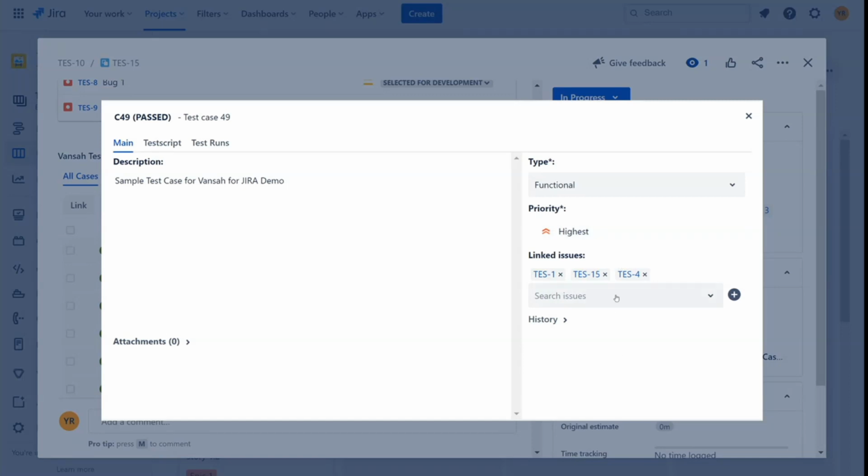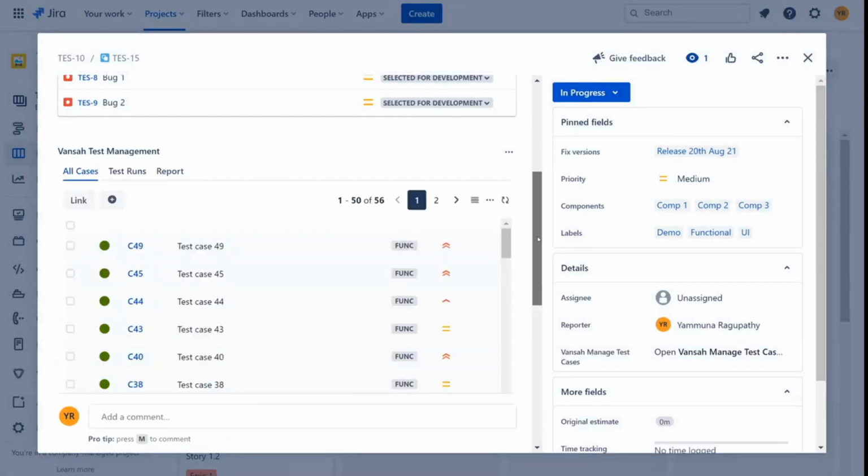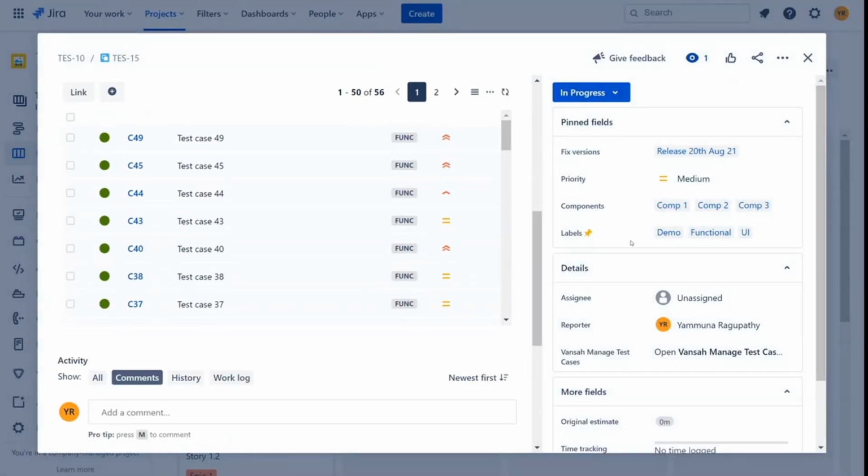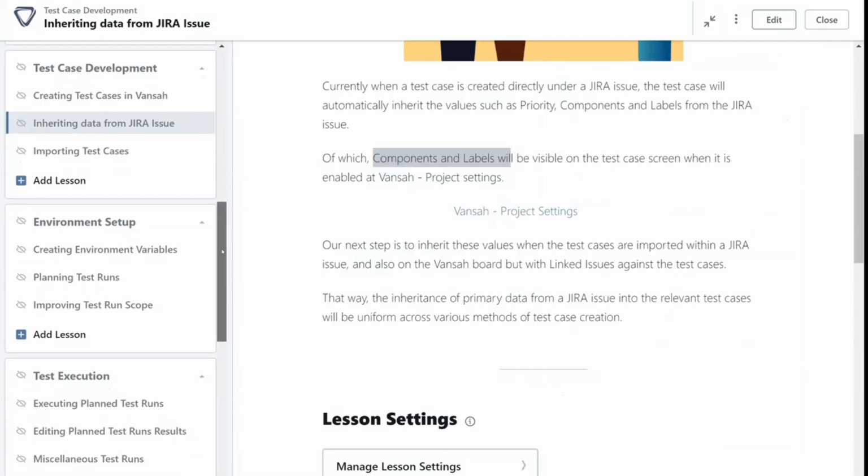This is just to give the users the flexibility to modify the way they see the fields on the test case. If they want to see the components and labels, they will be inherited directly and visible on the test cases. If they are not enabled, they will not be visible on the test cases. That's the thing that's related to the inheritance.